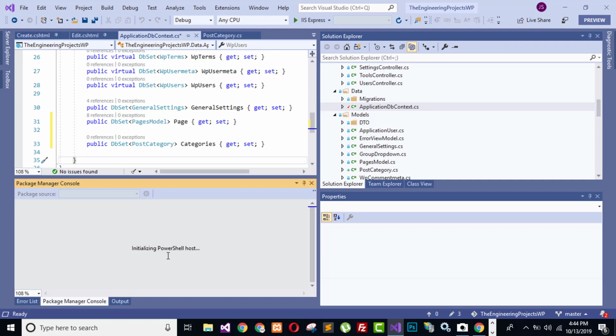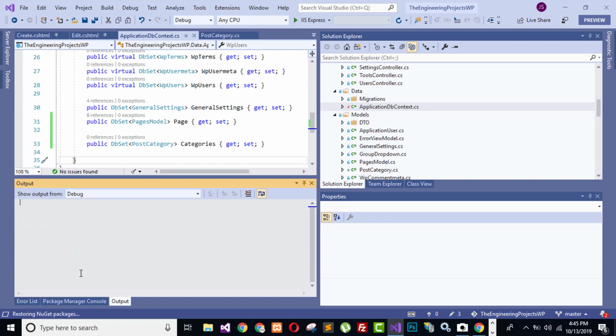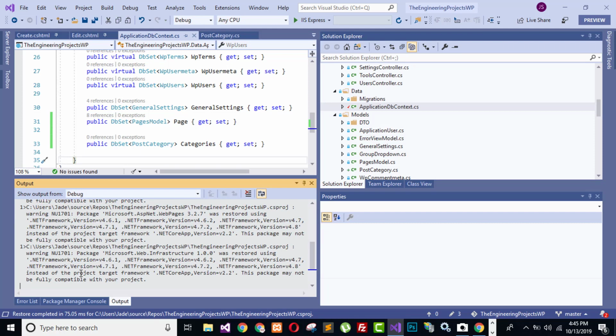It is loading. We do the same for the tags, but first add migration, adding post categories, and hit enter. Now it will build the solution and add the information within the database. Right after this, we need to work on the tags.